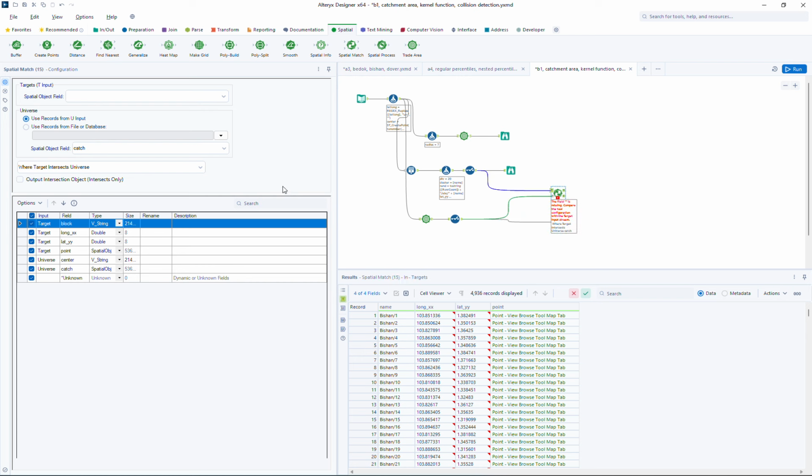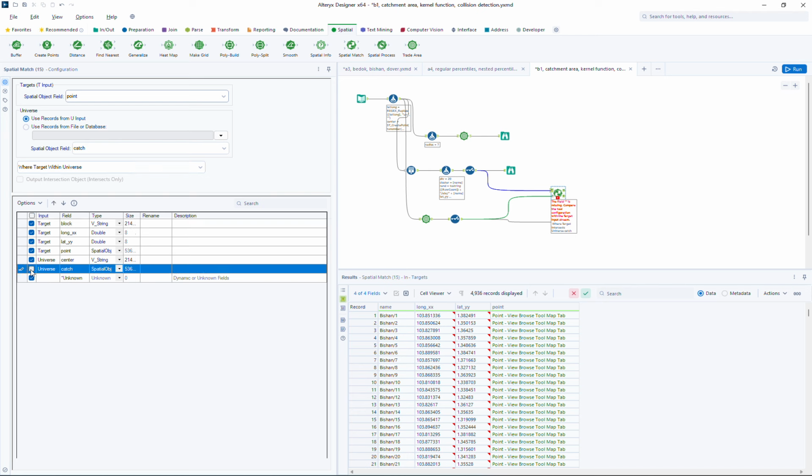In here you have to choose the point in the catchment area, and then you choose where the point or the target is. It's within the universe, which is the catchment area in this case. After this, I think I only need to get the point and the center name, but I don't need the catchment area anymore. And then that's it. If I run the workflow, it will look like this.